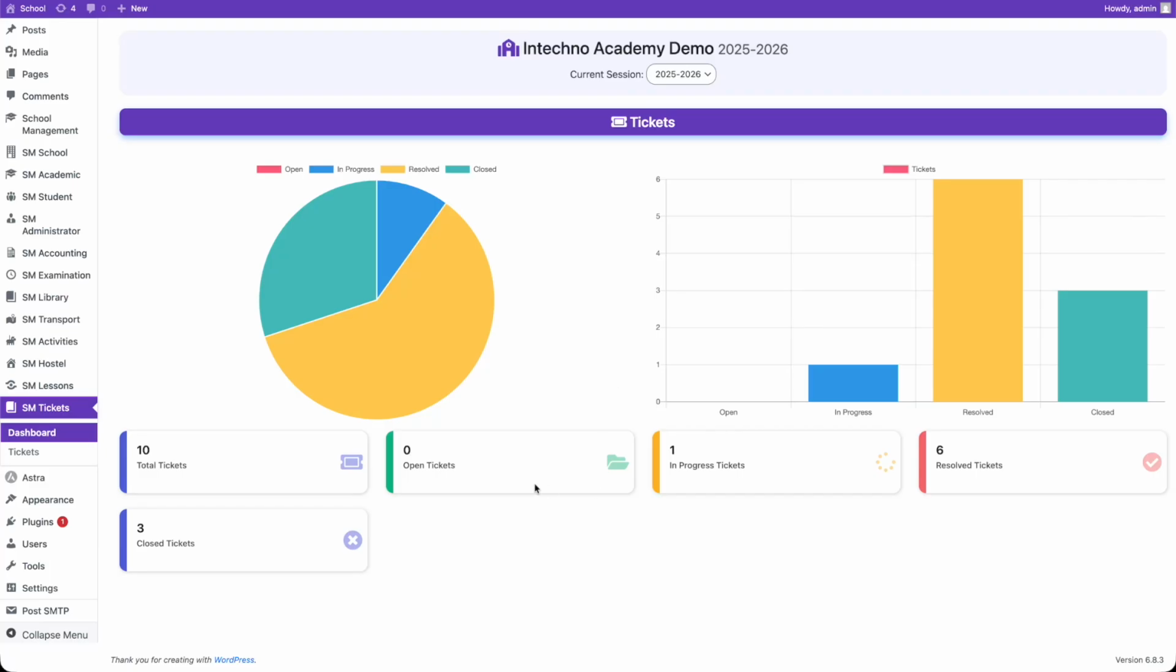Tickets is a help desk inside the school management plugin. Tracks issues, requests, and follow-ups across the school. Dashboard. On the Tickets dashboard, charts show ticket distribution: open, in progress, resolved, closed. Cards summarize totals. Gives a quick pulse of workload and closure.